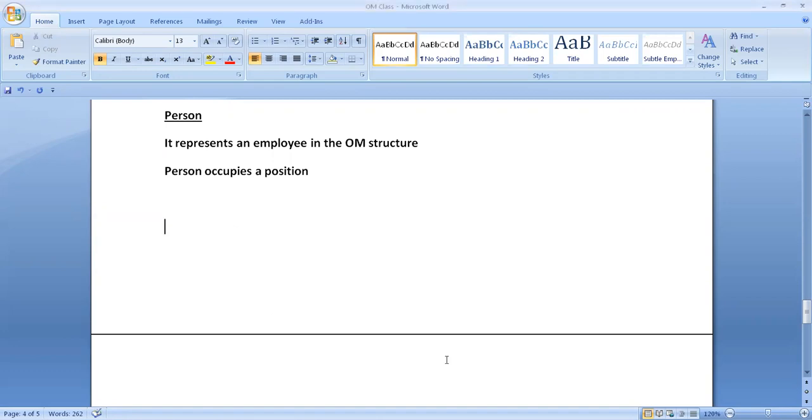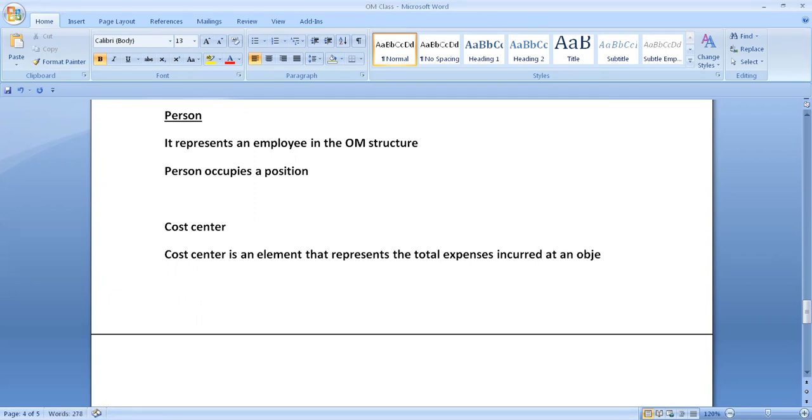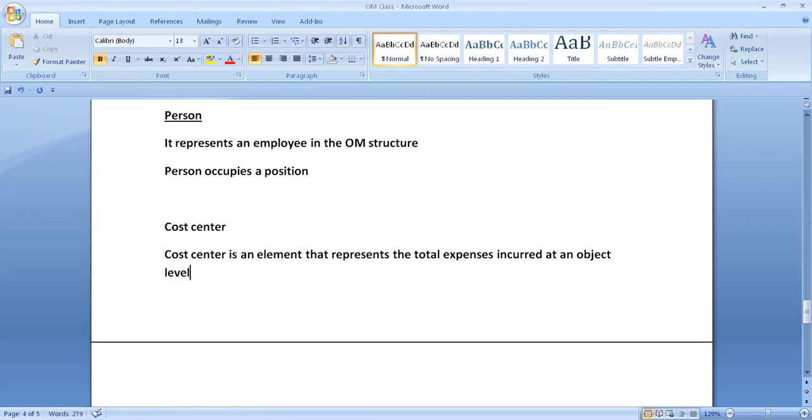Then let's talk about cost center. Let me type: cost center is an element that represents the total expenses incurred at an object or object type level. That's what a cost center is.